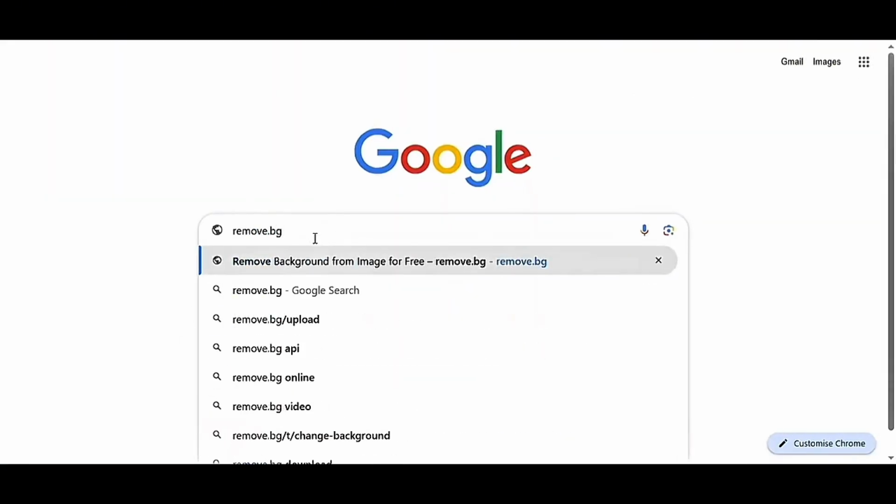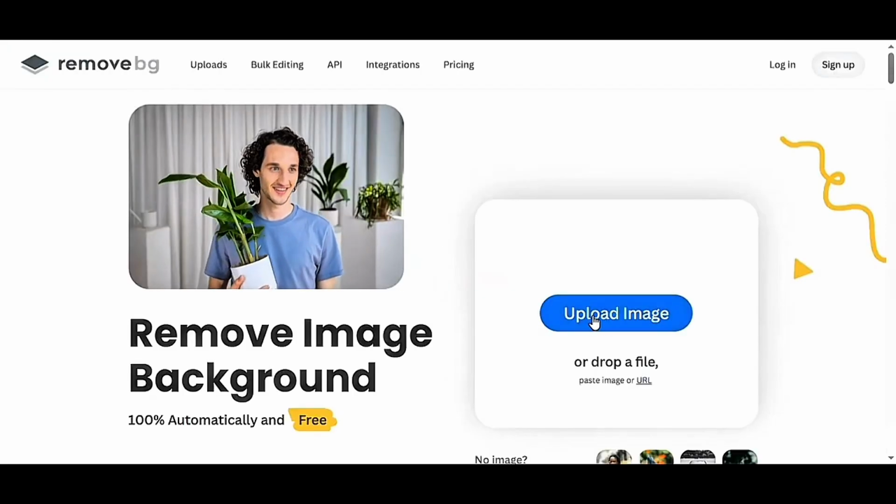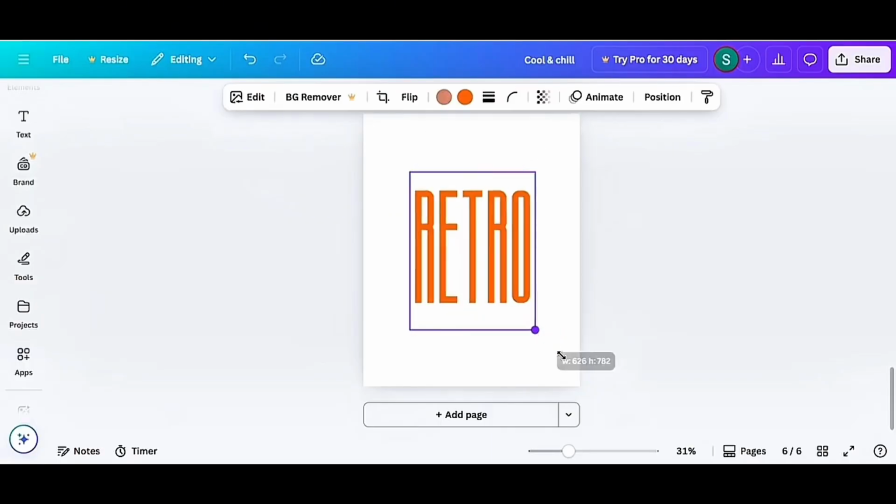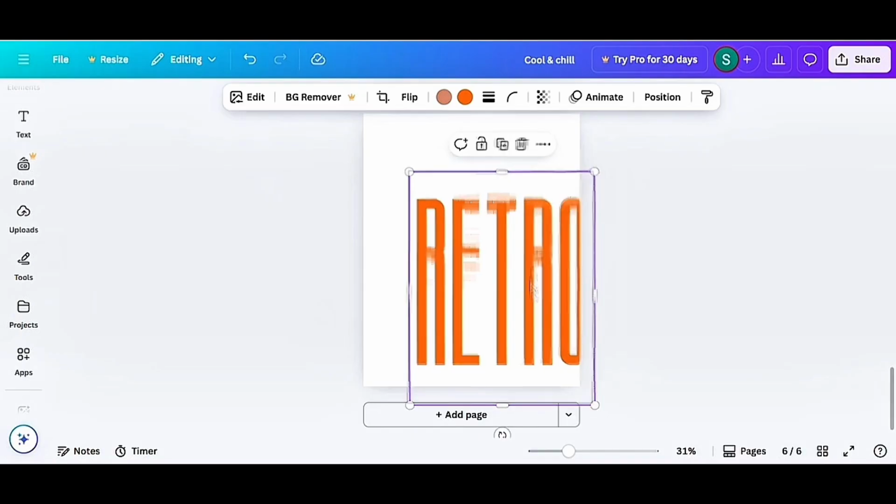Go to Google and search for remove.bg. This gives you free unlimited access to remove background precisely. Upload your text image here and it will remove the background for you. Now upload your background removed text image here. Adjust it on the complete page.